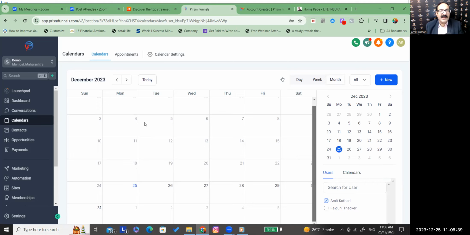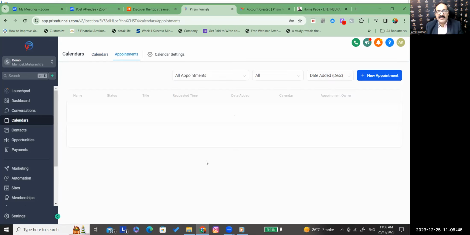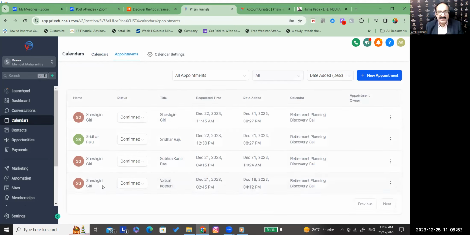Coming to this again, here is the appointments. I can come to know once anybody fixes the appointments from here, and we will see how this particular system works. These are some of the appointments that people have fixed. I'm going to ask you also to do it, and we'll come to know what is the kind of system that's working for you.